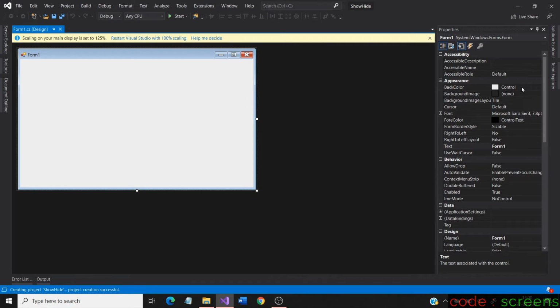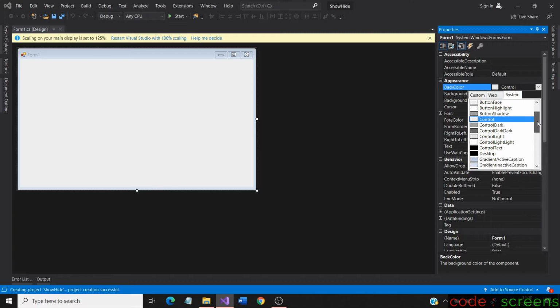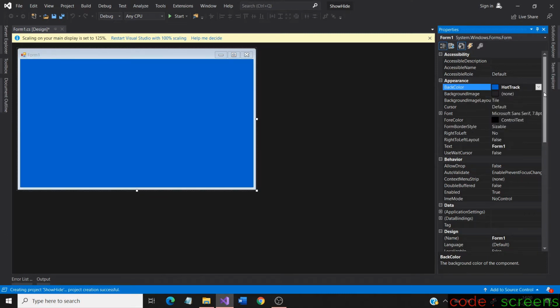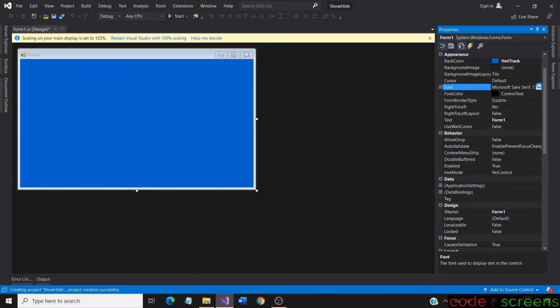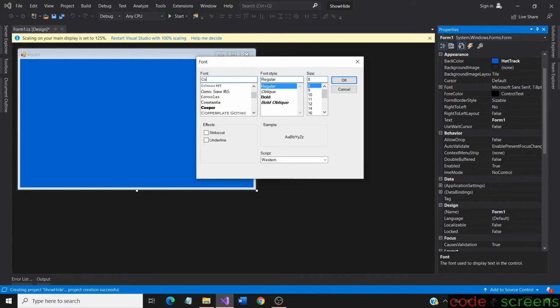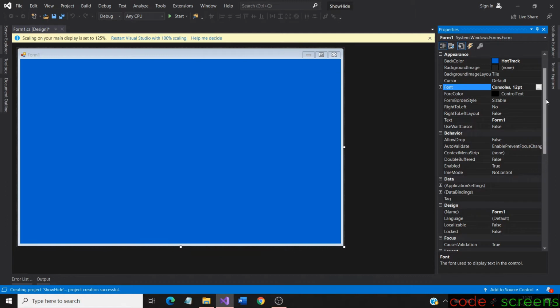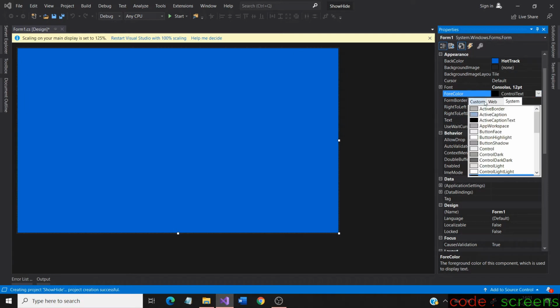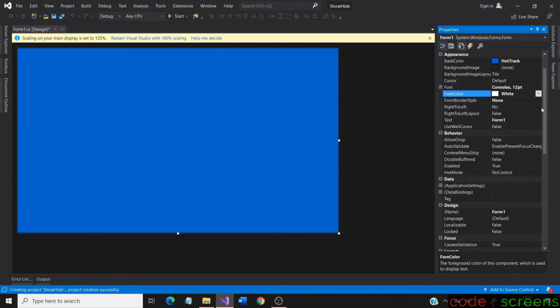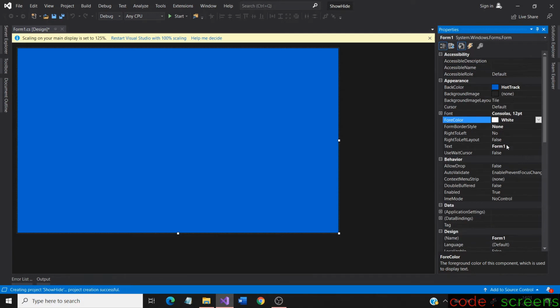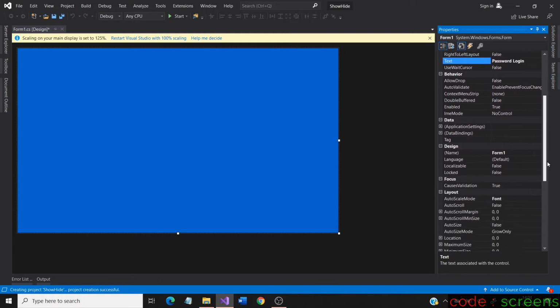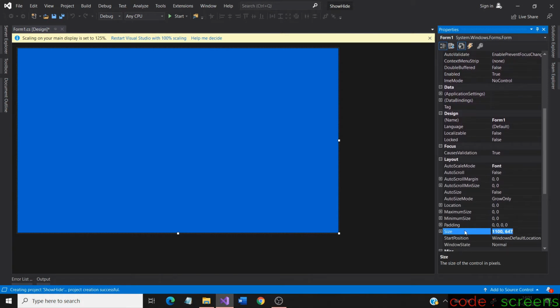Let us change the back color of the form. Now, change the font to Consolas and size to 12. We also change the form style, for color, and form text. Set the form size manually and change the start position to center screen.